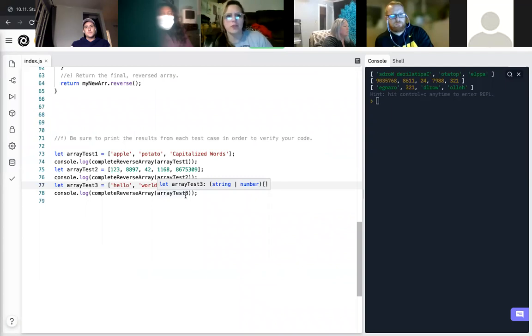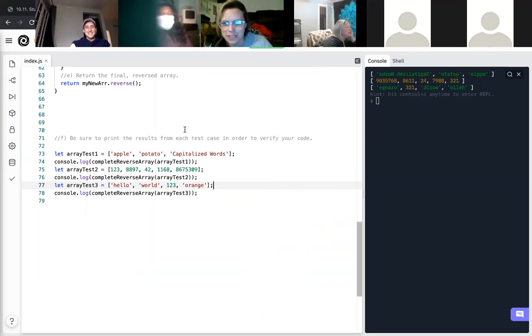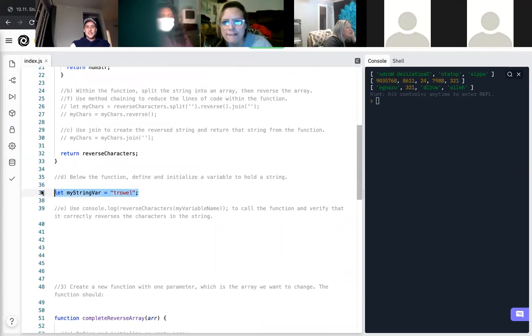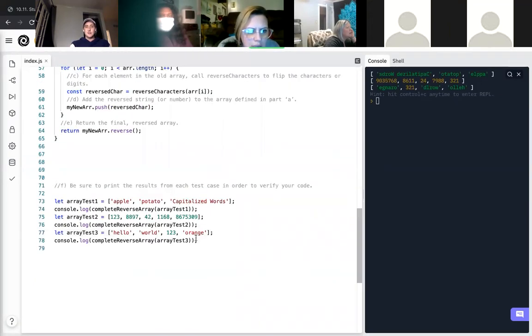Mine is still reading trowel. I don't know what I did, if I missed something. If it's still reading trowel, we were up here on line 37. I took out that console log so it stopped printing trowel. And then I wrote these short ones down here for part F as it told us to in the exercise. Okay.